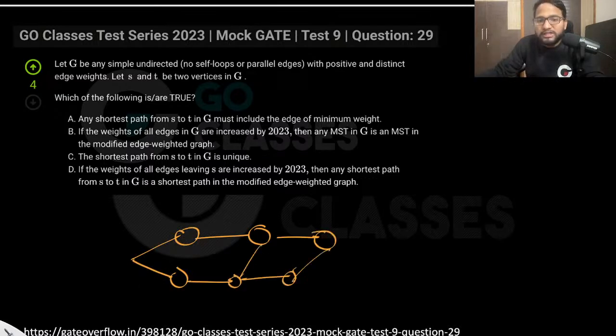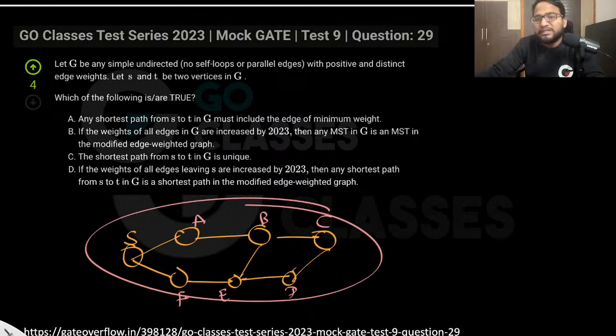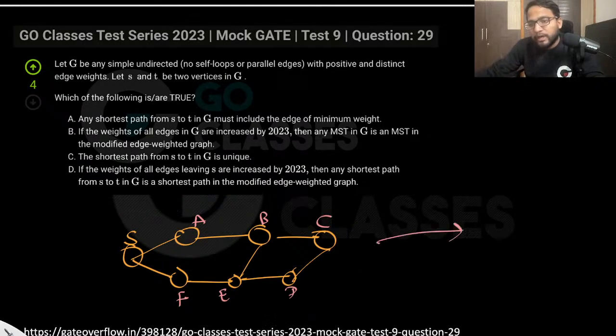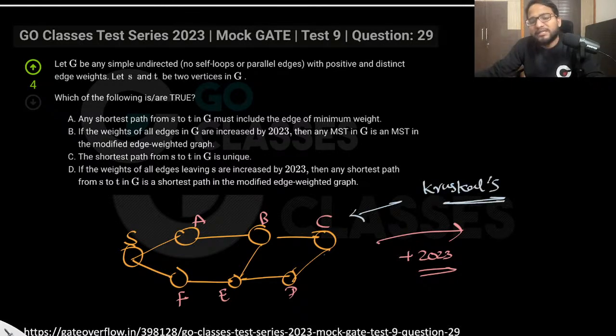Is this true? Let's suppose this is S, and then there are some other vertices. Let's suppose A, B, C, D, E, F. Then there might be some MST. Now they are saying that whatever MST you have here, the same MST will follow even if you increase every edge weight by 2023. Obviously, that is true because let's understand this with Kruskal's. Let's suppose you are applying Kruskal's algorithm here, and then you are getting some minimum spanning tree.